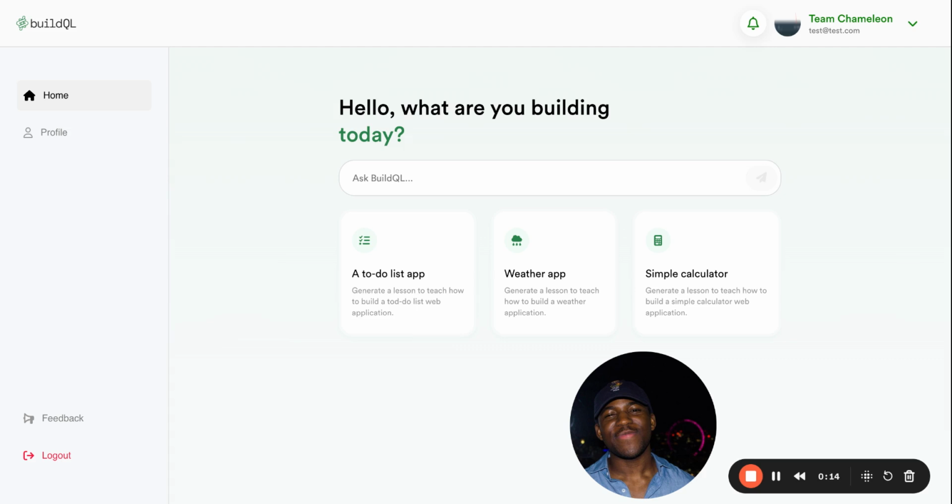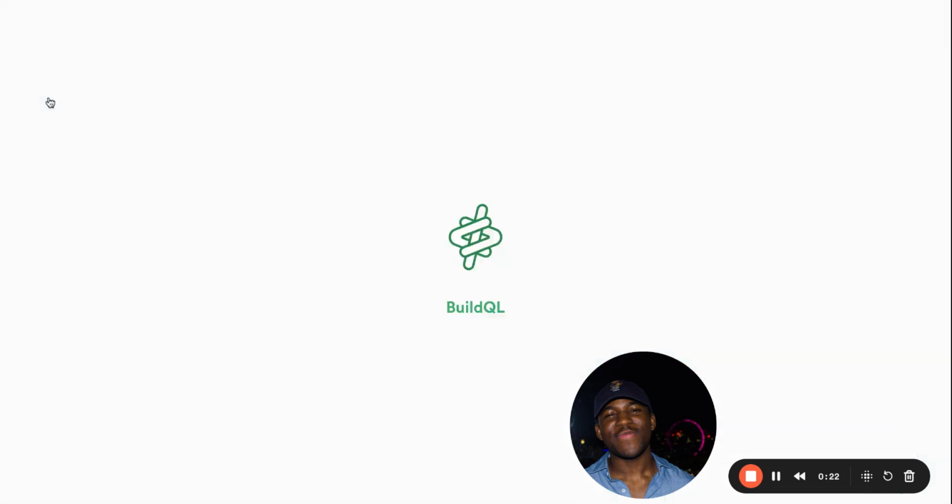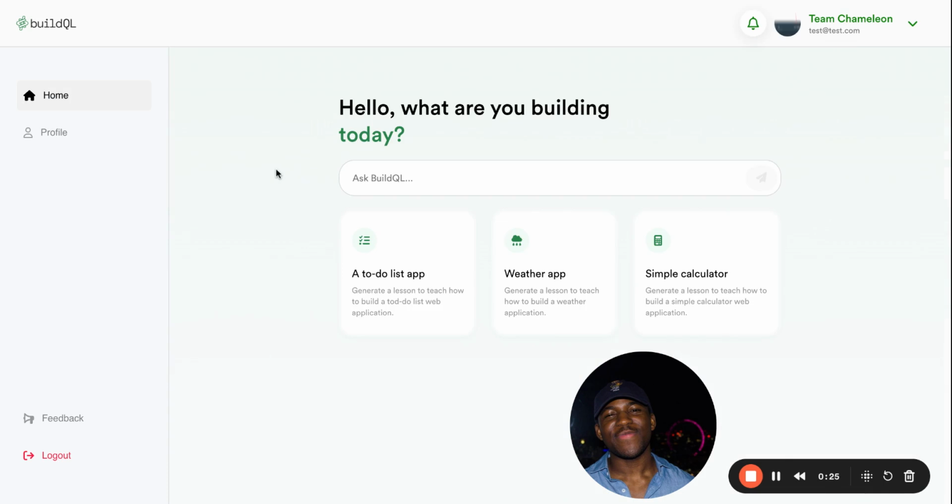You have the home page, which is essentially the entry point into the workspace, and then you have your profile, where all the lessons that you generated will be found here. So let's generate a lesson so we can take a deeper dive into BuildQL's features. So let's build something really simple.